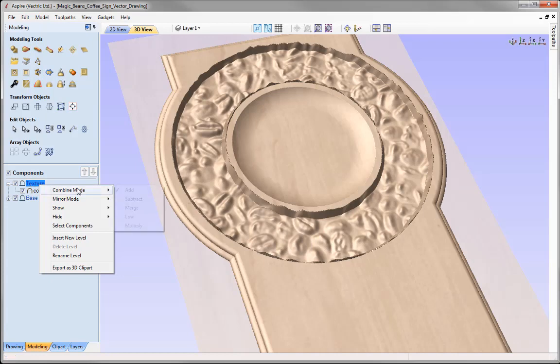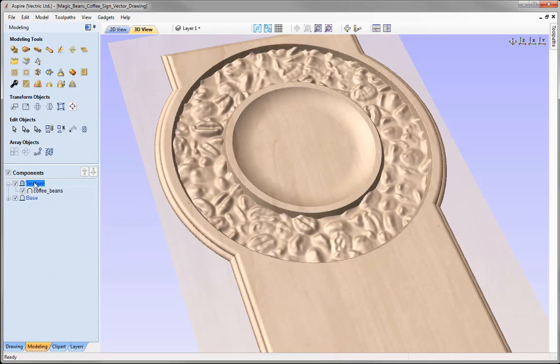So if I right click, go to combine mode, then use the option here to merge, it's going to merge everything within this level with the level below it. So you can see now we've got that texture blending into that recess shape. That's exactly what I wanted there.